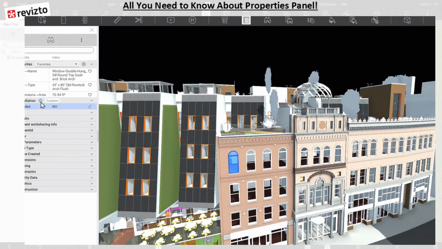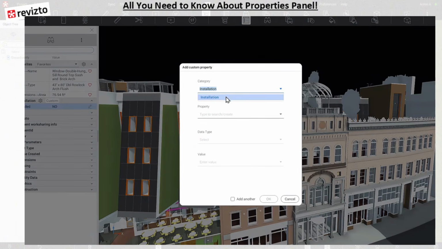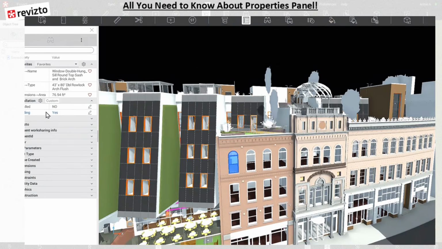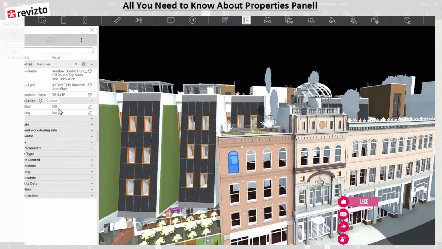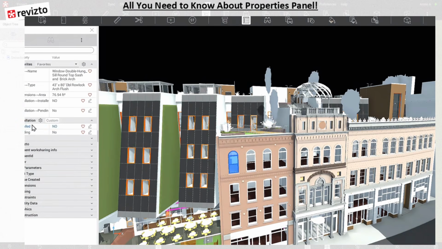So if you want to add, let's say, another one to this, add a new property. I have installation, install, let's say it says pending. If I can type pending, select data, let's say text, like we can do yes or no. So right now you can see it's added pending. Also you can add no if you want. And then you can see how it's going to look. So all of these are already added. And if I want to make sure this is added to my actual favorite, I click on it, and this is also added to my favorite sets when I select those windows.